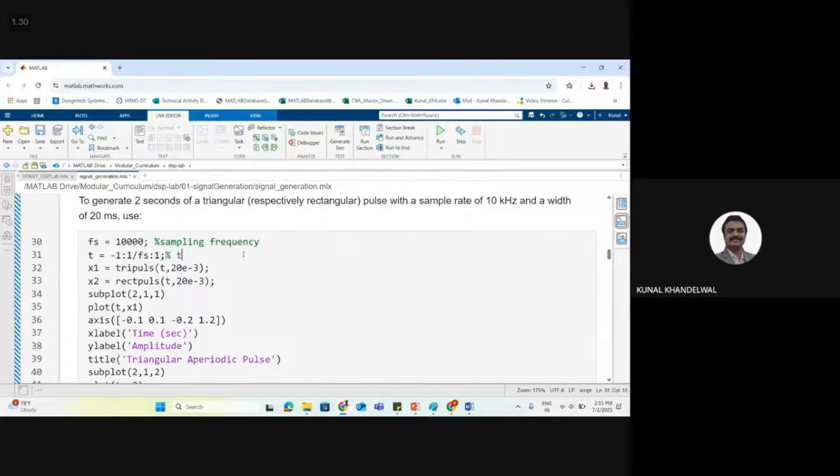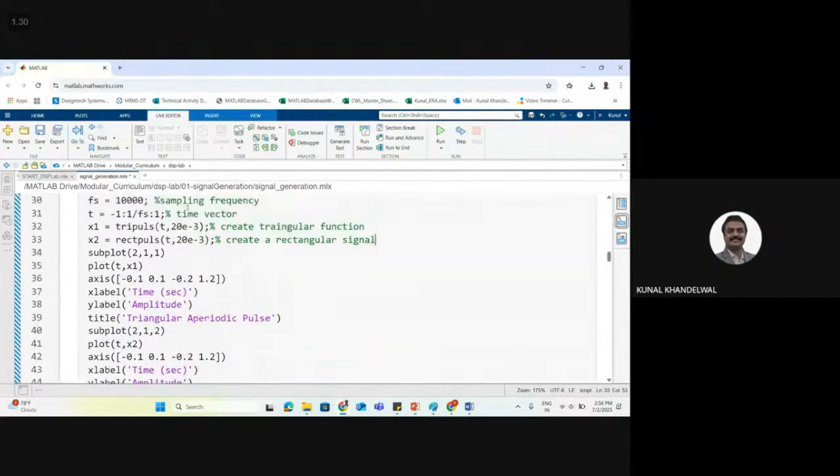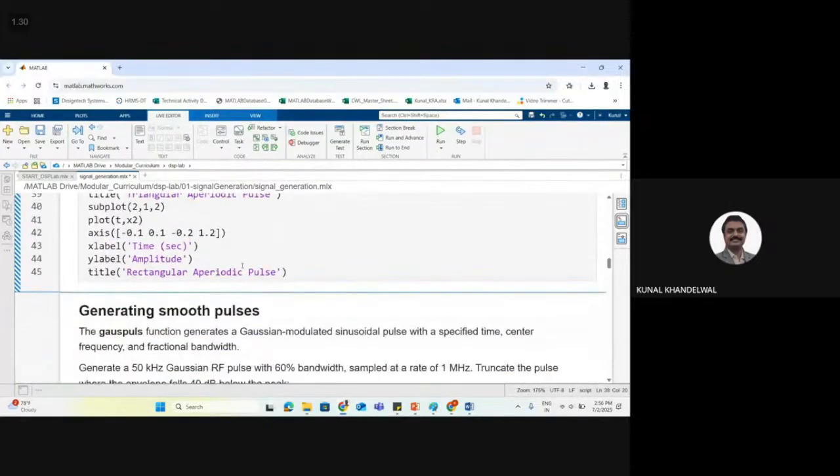You have over here time vector. Then what we do, we create a triangular function or triangular signal. Next, we create a rectangular signal. I've already mentioned to you, right? What this indicates, reservoir space or a container, right? This is for X limit, X label, Y label, and so on. Let's try to plot this.